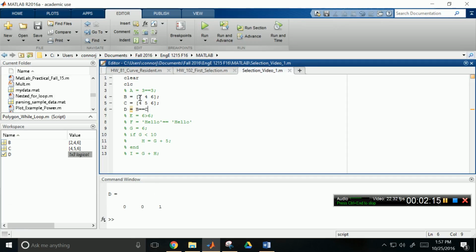That's because 2 is not equal to 4. That's a 0. 5 is not equal to 4. That's a 0. 6 equal to 6. That's true, so that's a 1. So I just created a new vector, same number of elements, and it gives me 0s and 1s.